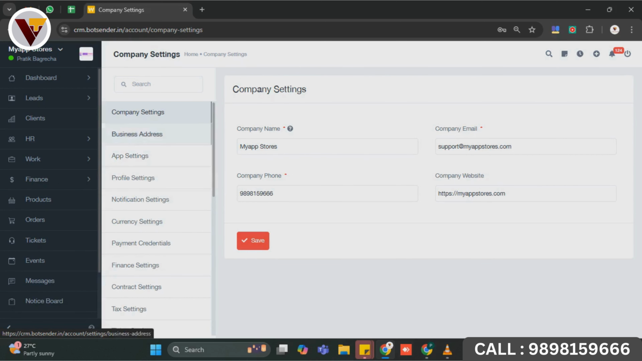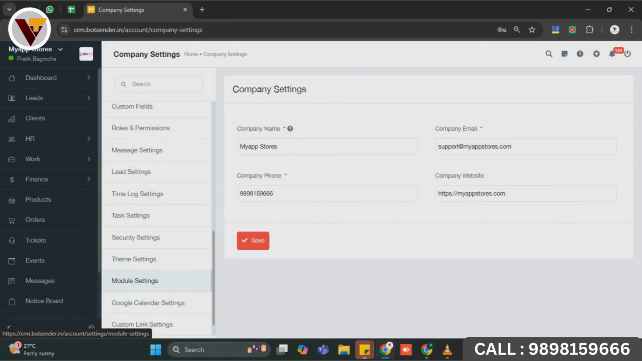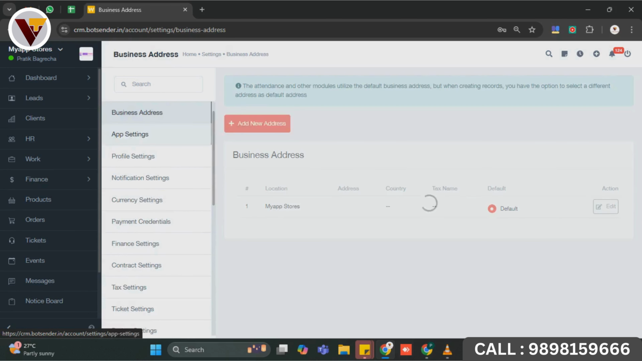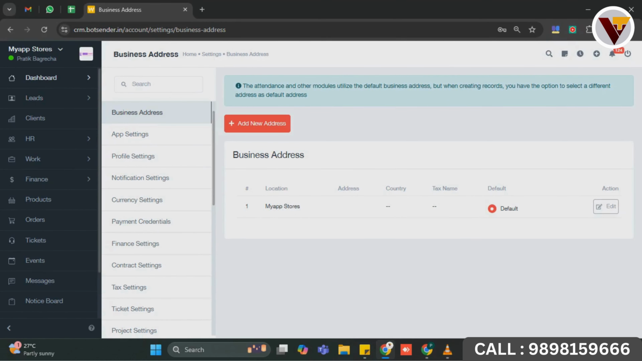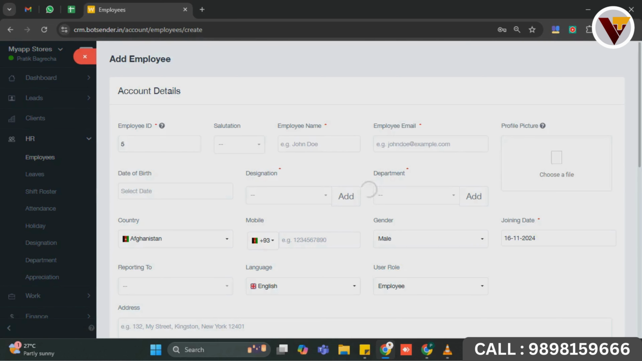And here settings. So for each and every option, you will have detailed settings. So you can customize the settings whenever needed. So now I'm going to show all the options in detail. So first let's move on to the HR option.